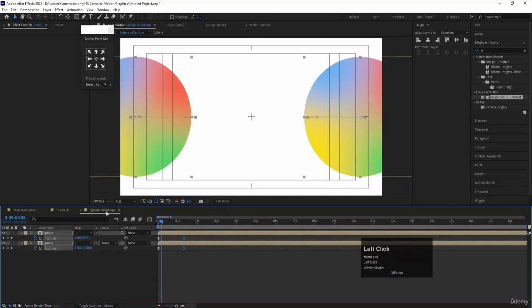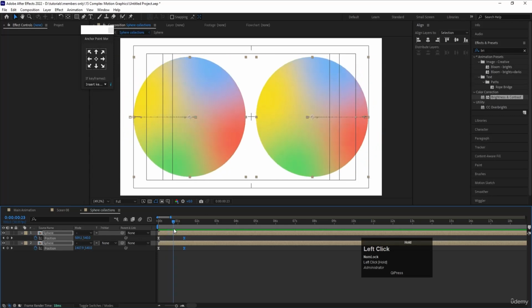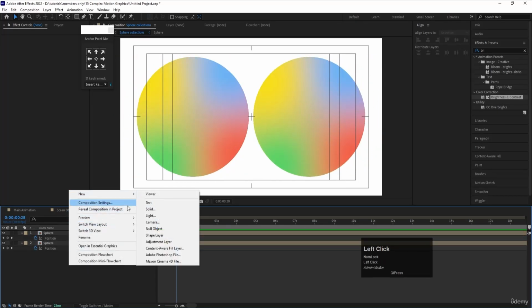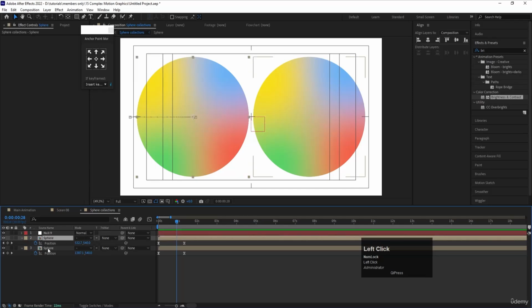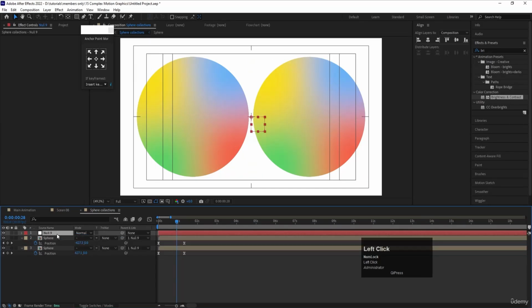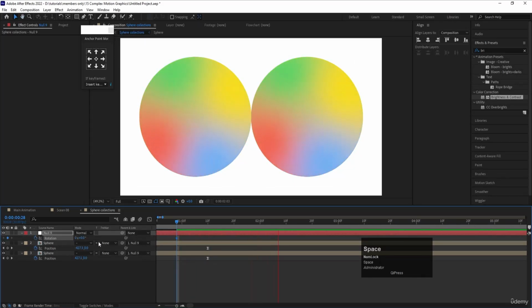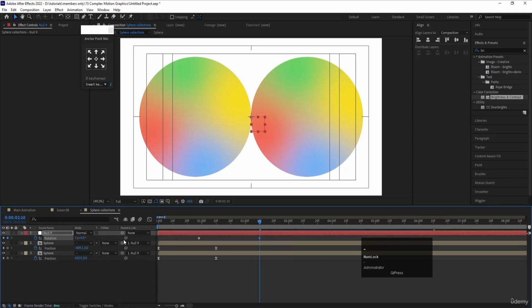Okay. Then go inside the pair collection and when this portion is somewhere around over here, I'm going to right click, choose New, and create one null object. Select those pairs and make them a child of this null. Select this null, press R for rotation to create one keyframe. Go a few frames forward and let's make this one complete rotation.